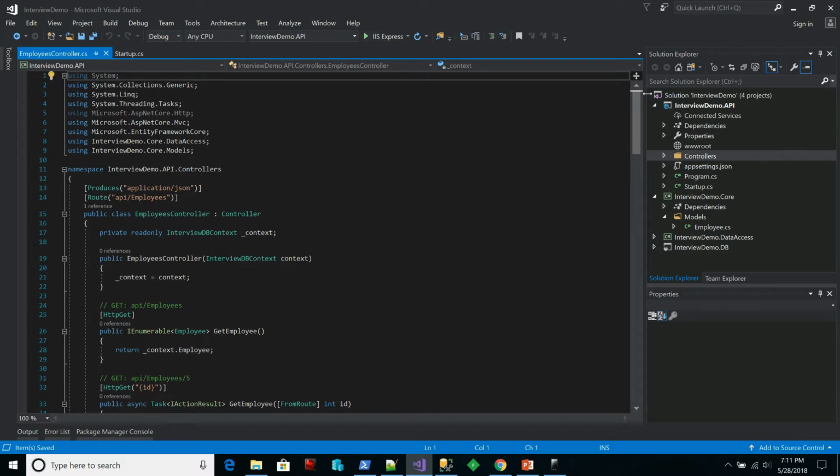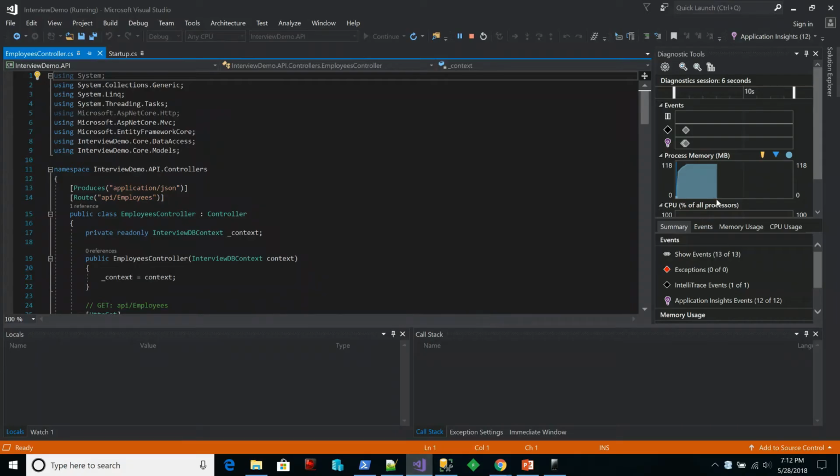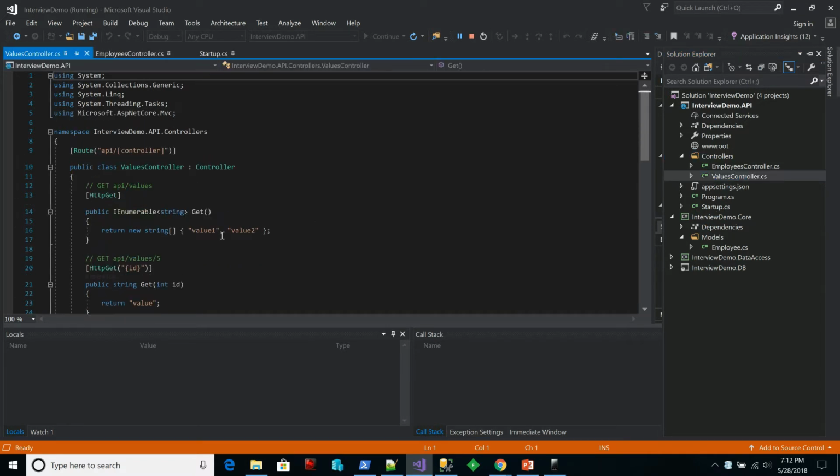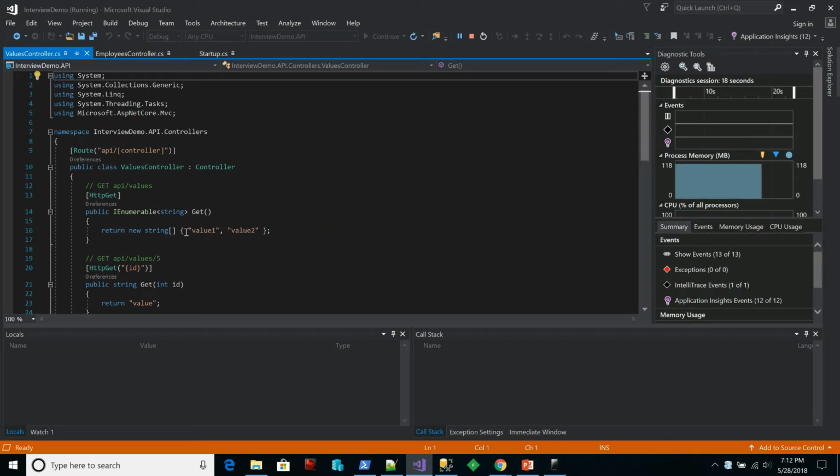I've got this set as my startup project. So let's do a first run and just see if anything blows up. By default there will be that values controller. When you create this project, part of the template is that, and all it does is return some hard-coded values. This value 1, value 2 is a string array. So back to my browser.